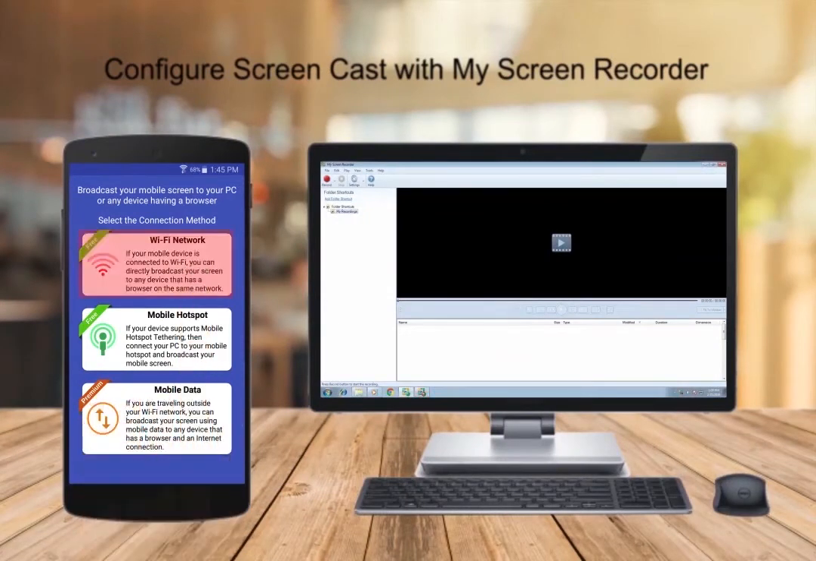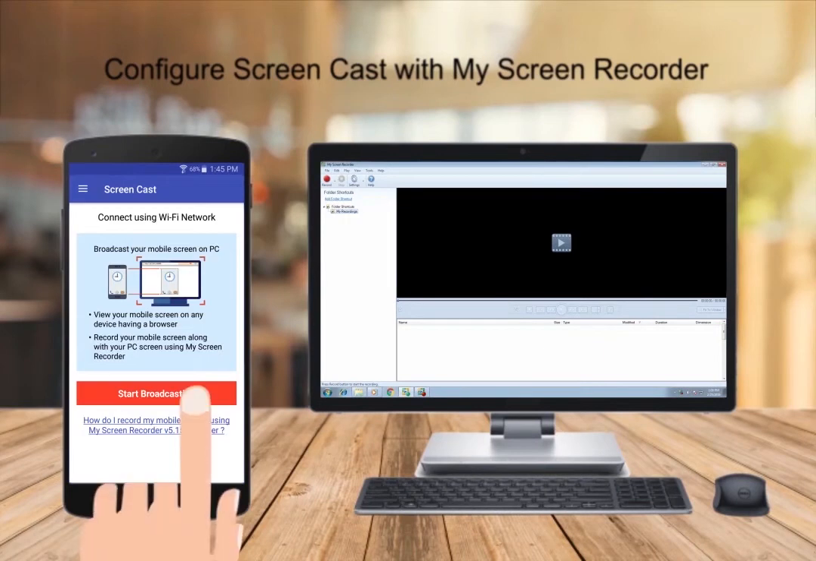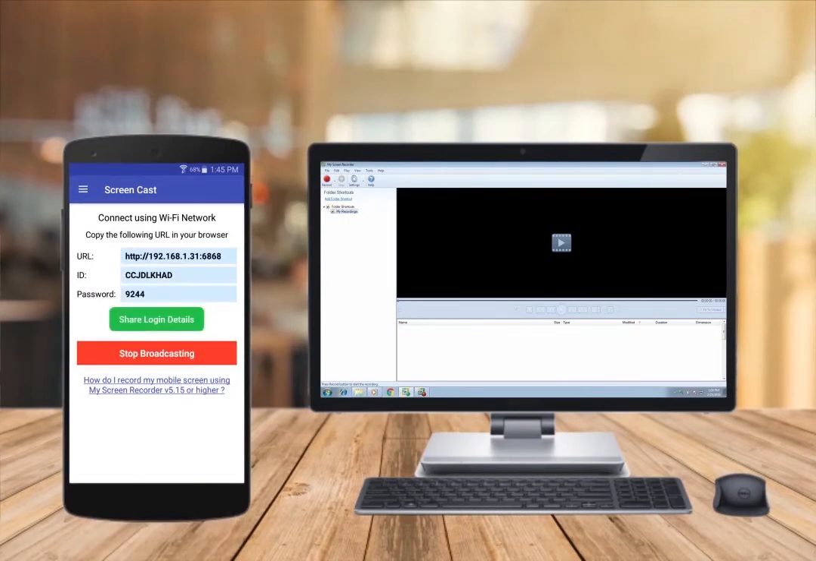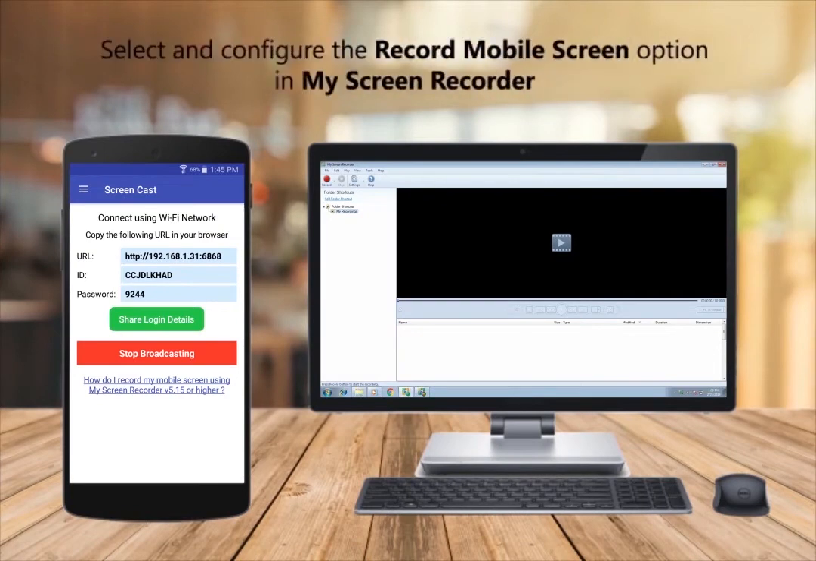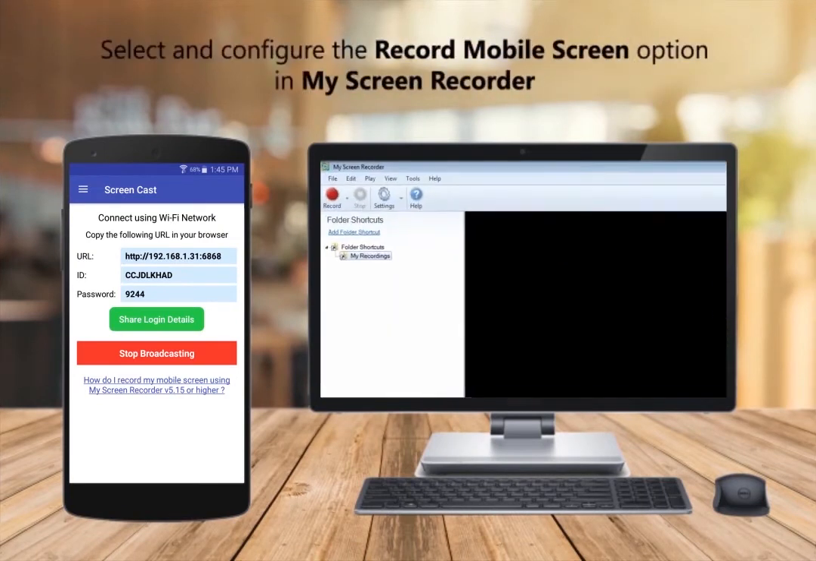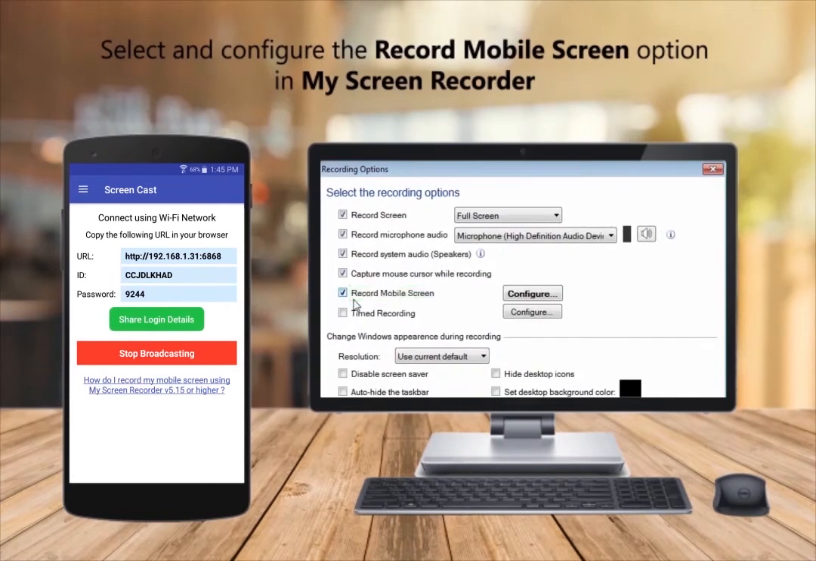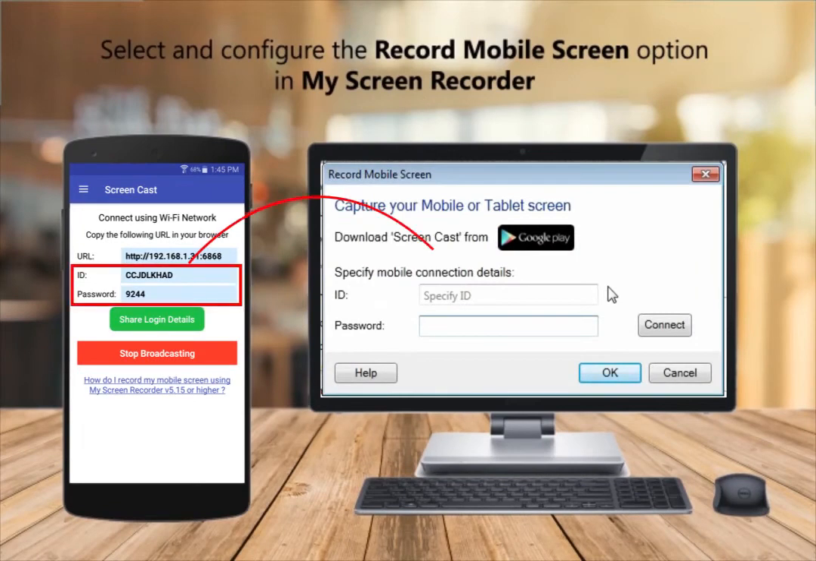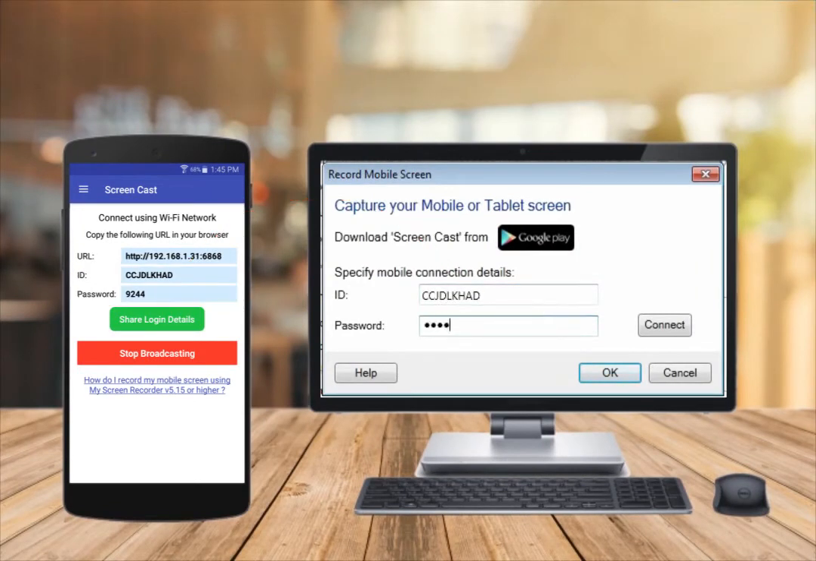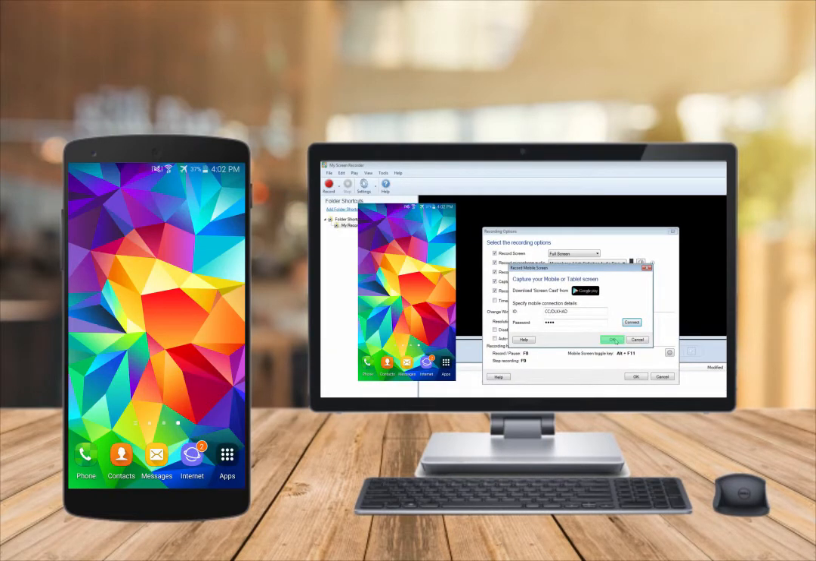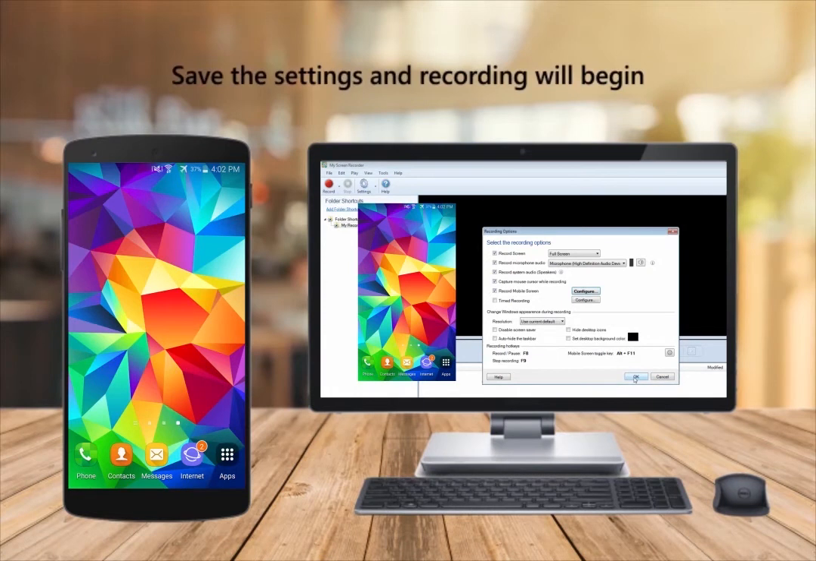Select the connection method and press the Start Broadcasting. Then open My Screen Recorder, and go to the Recording Options dialog. Enable the Record Mobile Screen option, and select Configure. Then copy the ID and password from your Screencast application. Select the Connect button to see a preview of your mobile screen on your PC. Save the settings and the recording will begin.